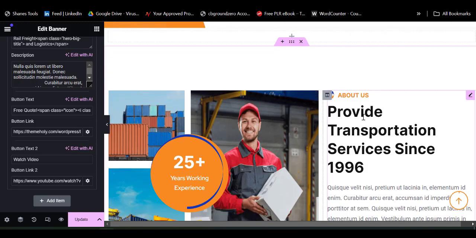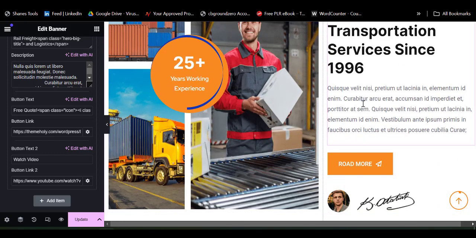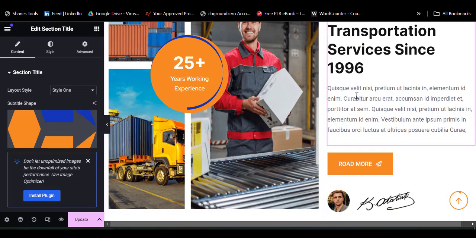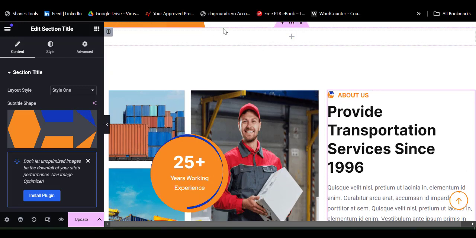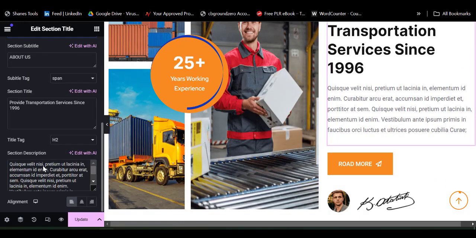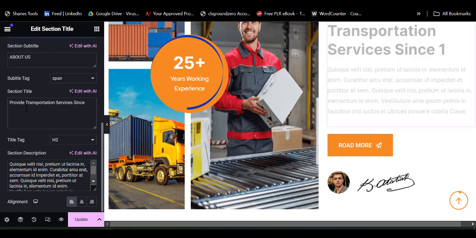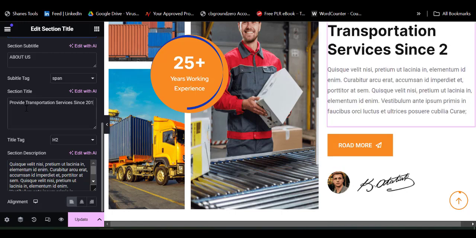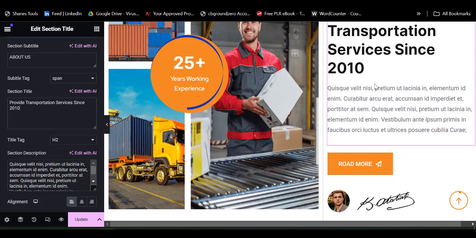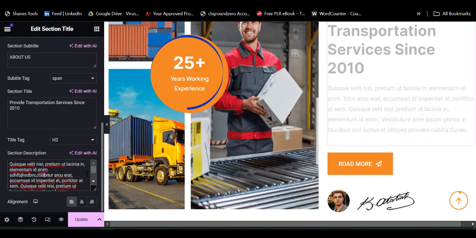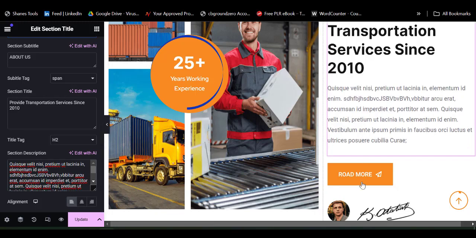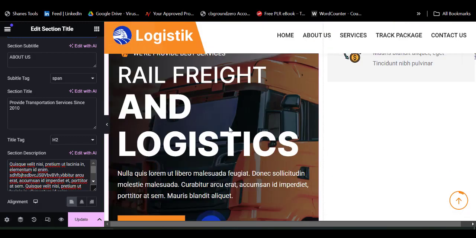Then you also come down to this right hand side: this provides transportation service since 1960. You can also edit it. This content, just click on it, in as much as you have enabled edit with Elementor, you can edit any part. You can see this write up here, provides transport services since 1963. You can say since 2010. It's changing as you are touching it. Every part is changing. If I remove this, I can write anything at all. Then this one that says read more.